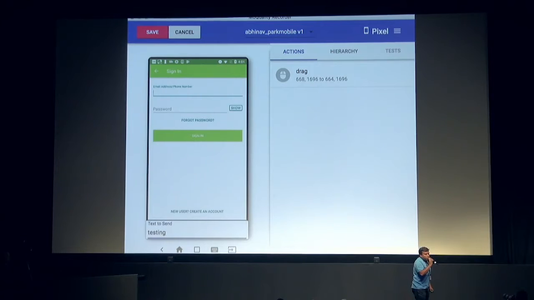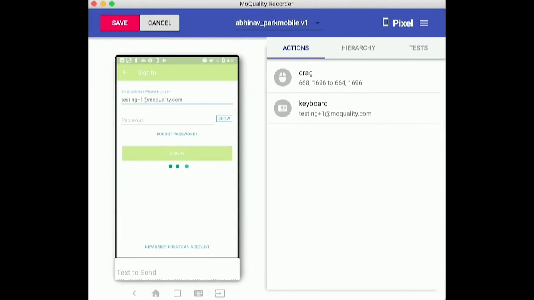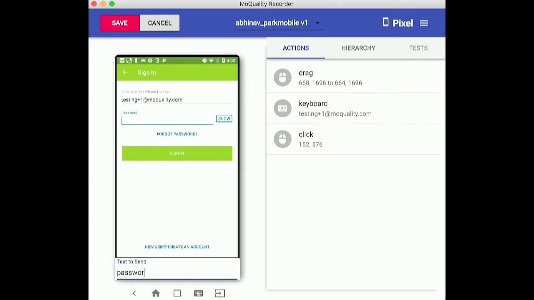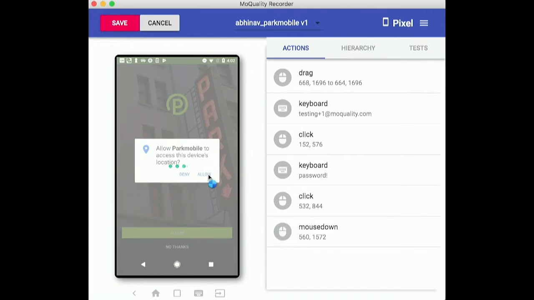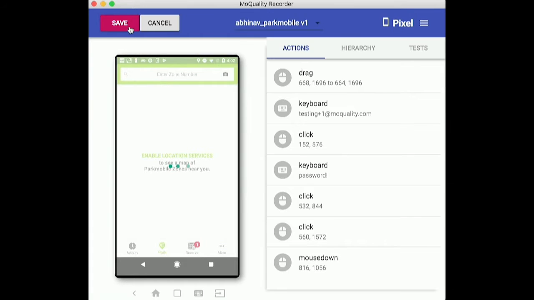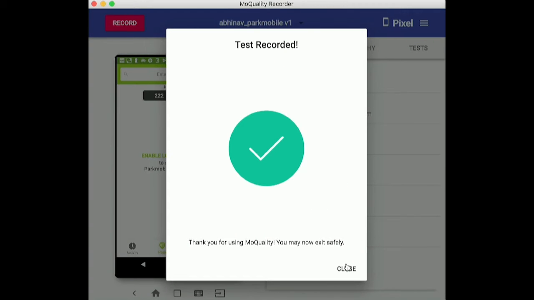What you are seeing here is the Moquality recorder. And the Park Mobile developer is using the recorder to record a specific use case. Now, Park Mobile is the same company that builds Park NYC, so you might be familiar with this app. Once they have used our recorder to train our AI, we know this use case.